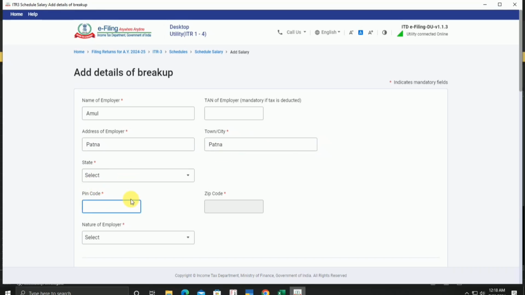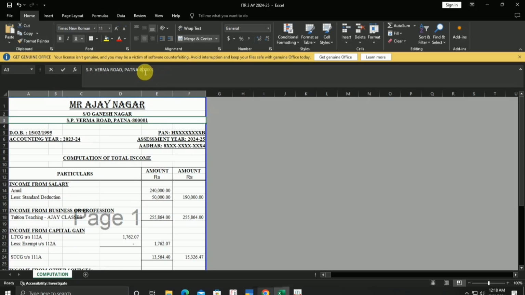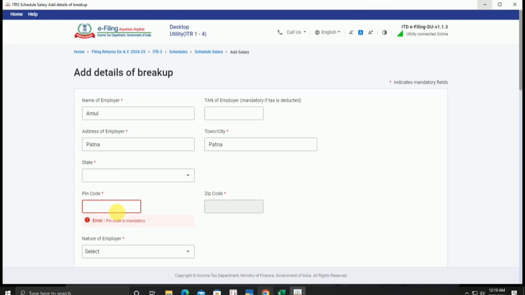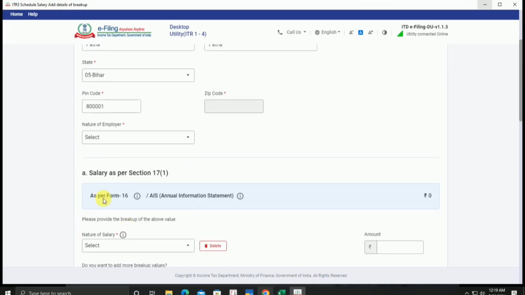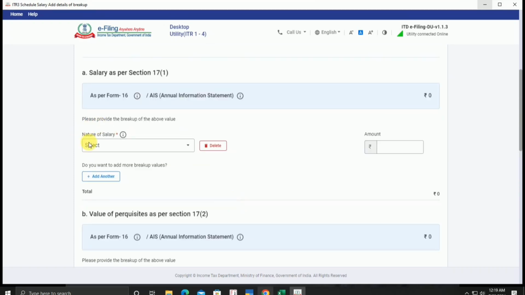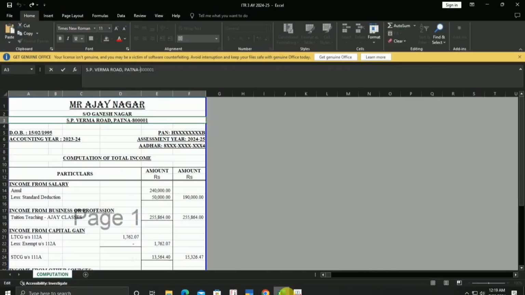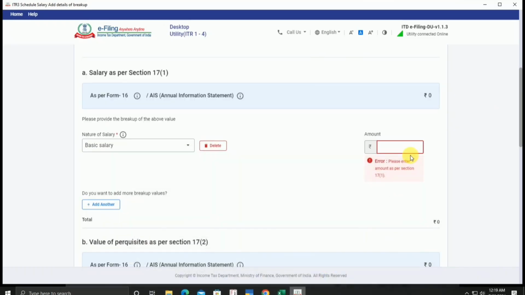Does anyone remember the pin code? If you have watched earlier videos, actually I also don't remember, so I need to check. So the pin code will be this, 8111, 8000. So let's paste it here. Automatically your state will be taken. Nature of employer, it is a private employer, so we'll click on others. Nature of salary, here you need to click basic salary. So what will be the basic salary in this case? 2,40,000.